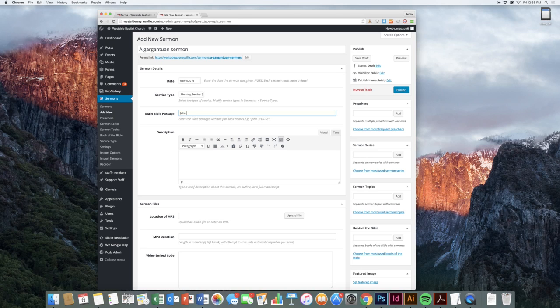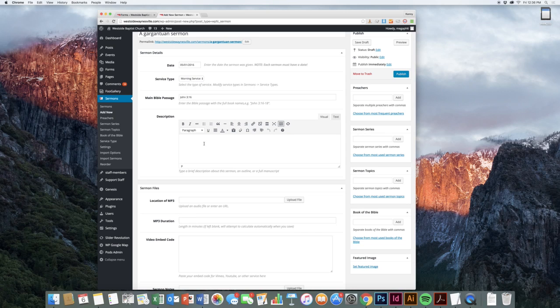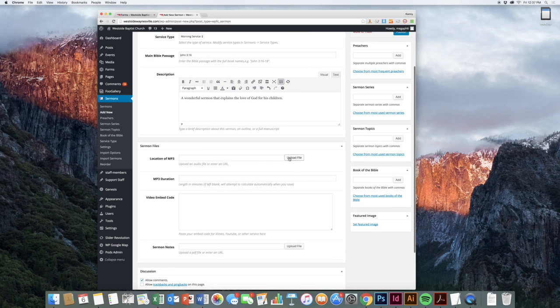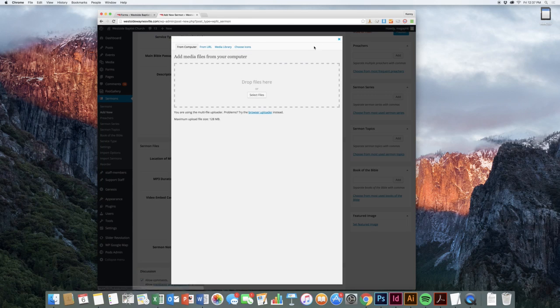We can type in our Bible passage, and we'll go with John 3:16. This is just a description of it that will show up there on the page of the sermon. A wonderful sermon that explains the love of God for his children. And then we get down to MP3 here, and so then you need to upload it, or if you have it hosted on some other place, which I don't think that's what you're doing, then you could just paste in the file there instead. And we will look at our media library here.